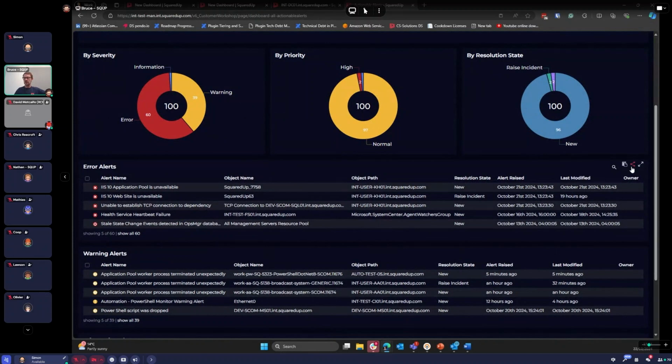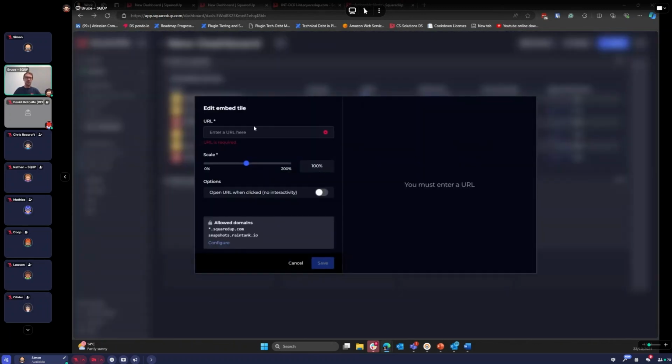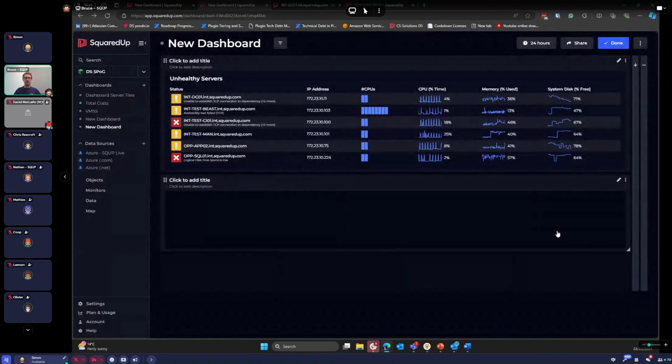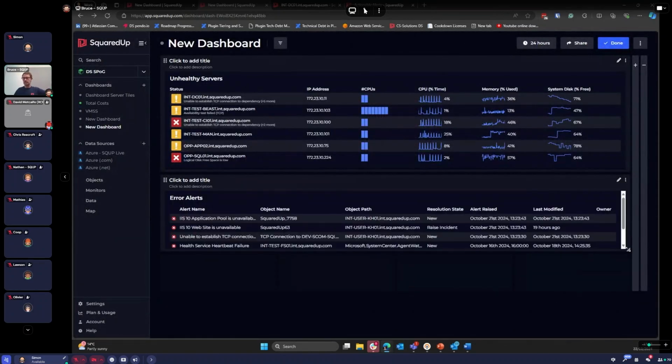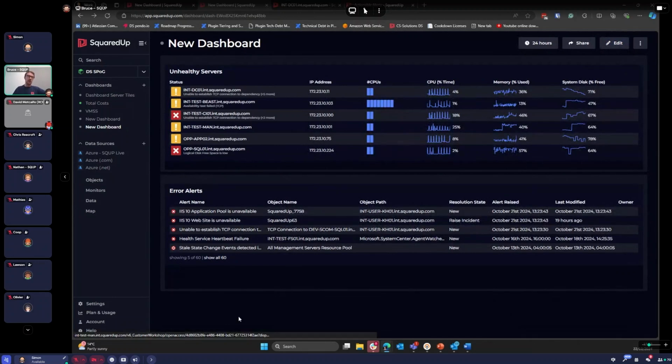I now should get a little sharing button on this tile, which I get. And in Dashboard Server, in SquaredUp Cloud, I can go and embed this tile. And let's have it open when clicked. Again, it's a list of alerts at the end of the day. Let's make this a bit bigger. So now I've got a list of alerts being generated by Dashboard Server.